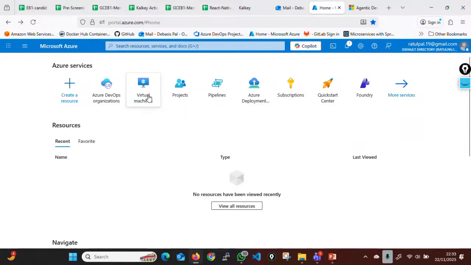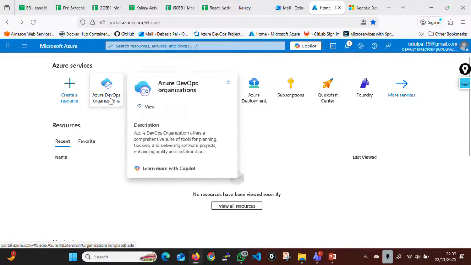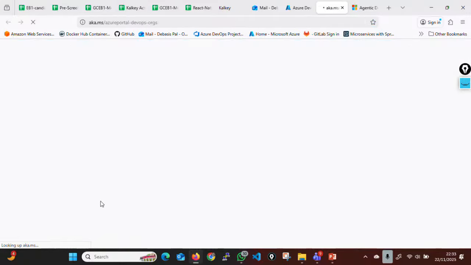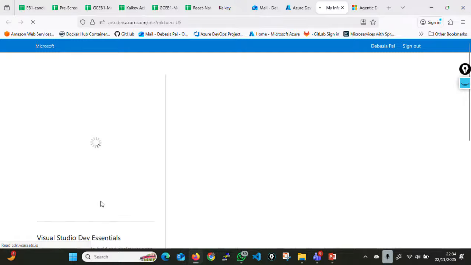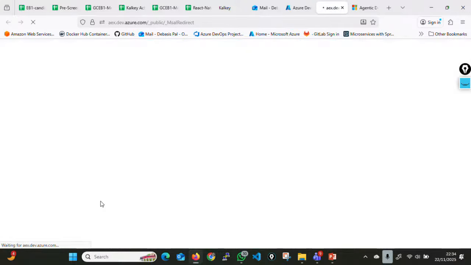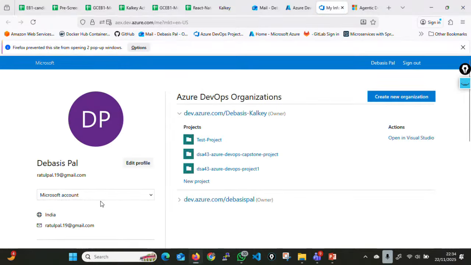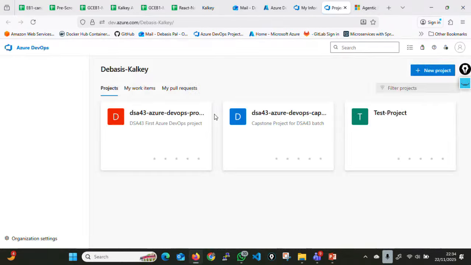So when you log into your Azure portal, this is the Azure portal, portal.azure.com. You see there are many more services, out of which one is Azure DevOps. You can click on this and go in, because you have already logged into the Azure portal. Azure DevOps is a subset tool. And I have an organization called Debasis Kalkey. I am going to that organization.